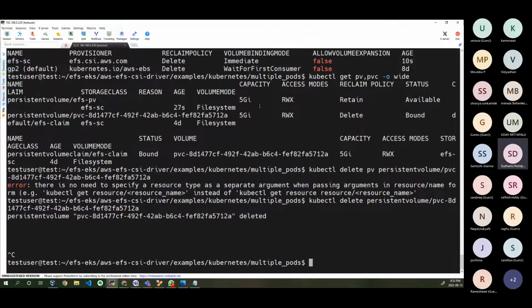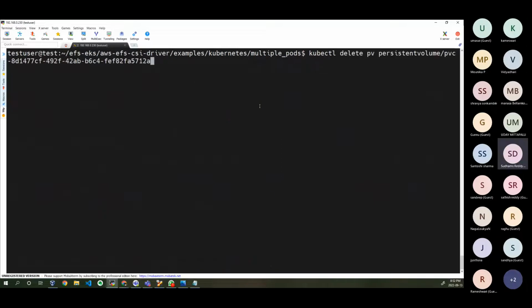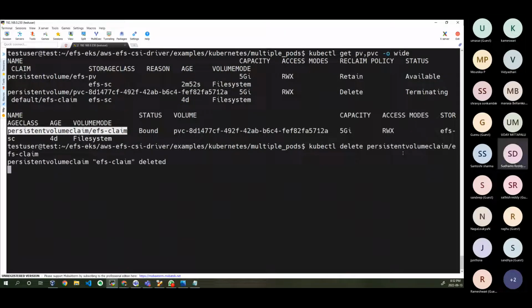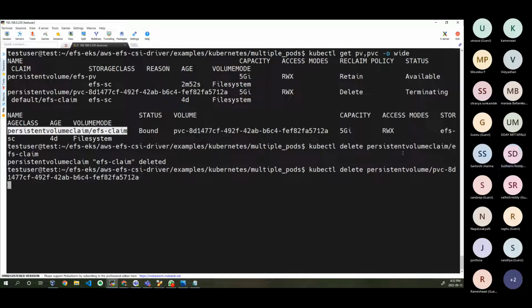That's taking such a long time. Okay, why? Because I am hoping that without deleting the PVC, you can't delete a PV. So let me delete this one. Delete a PVC, then delete your PV. That is a mistake I've done.